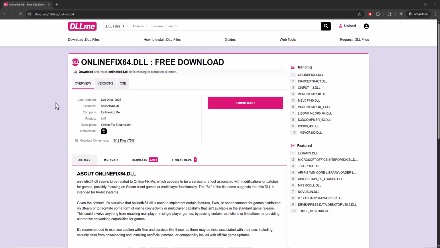I'm going to show you how to fix the fail to load onlinefix64.dll error. So let's get right into this. If you're getting this error, it mostly happens on certain games. So I'm going to show you what to do to fix this.